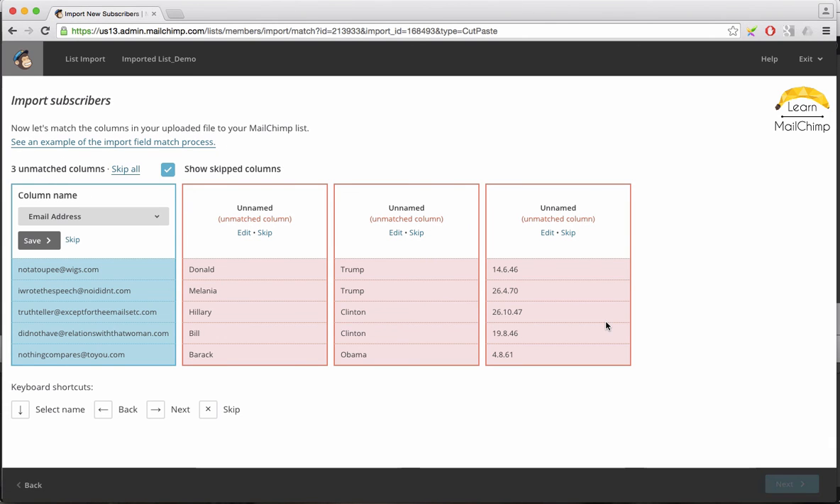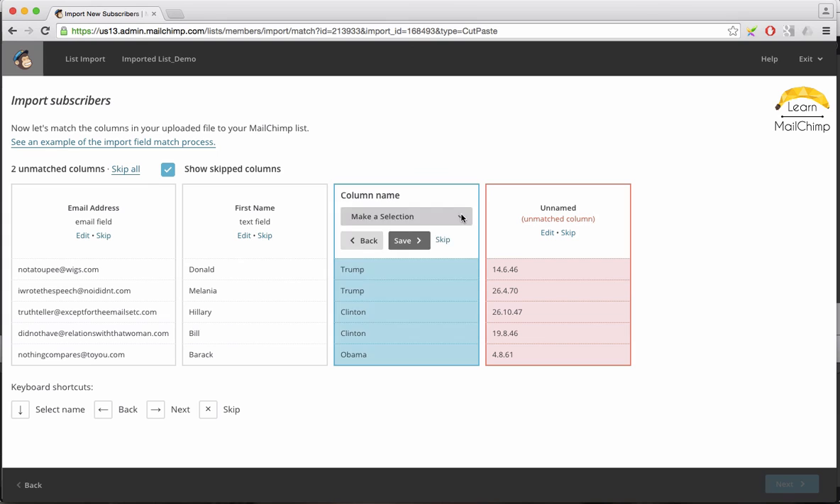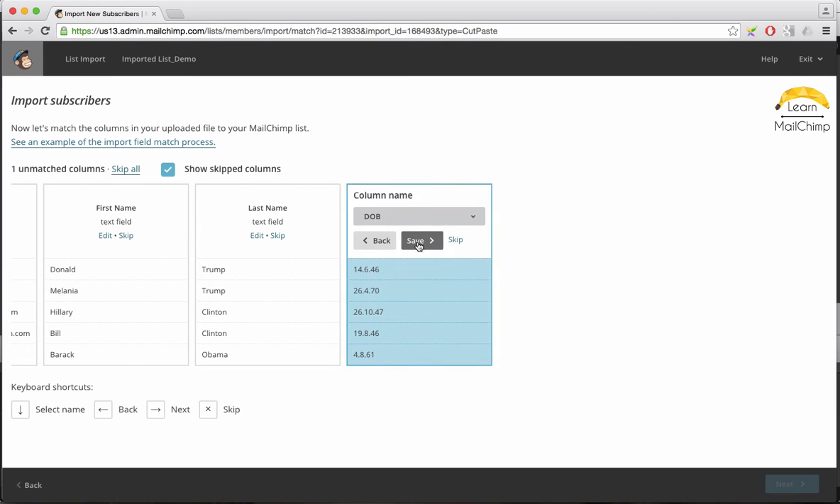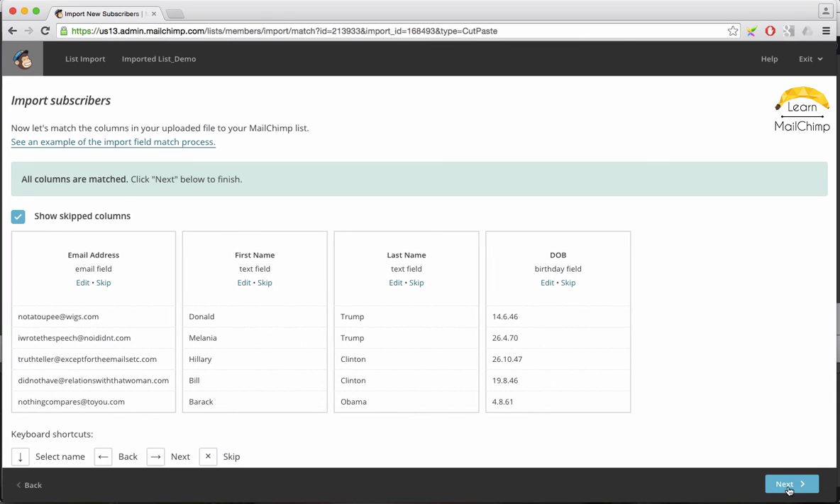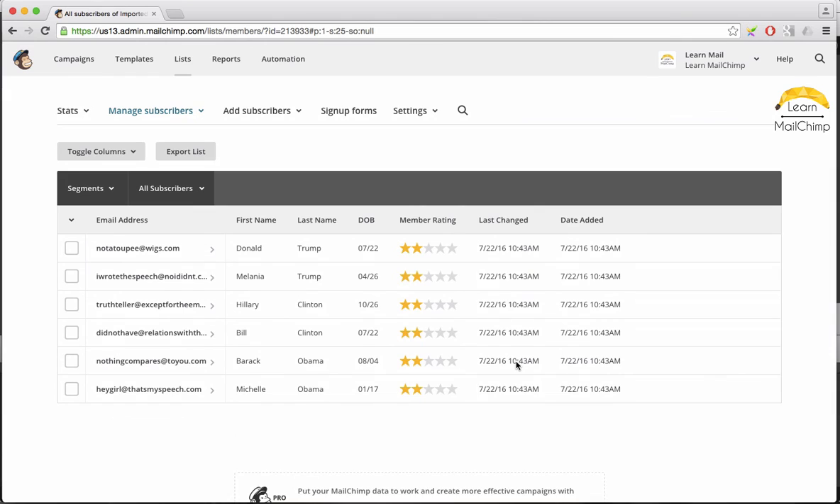Okay, now you're going to go through the same process that you did when you imported your list from Excel. So once again, email address, obviously first name, last name, and date of birth. Go down to next, and you're subscribing these people. And voila, all of the information is there just like it was when we imported from Excel.